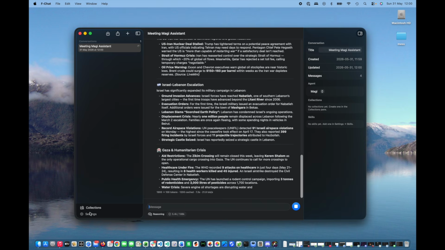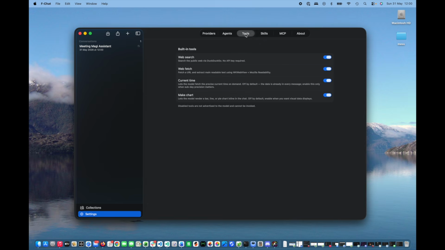While that's filling out, we mentioned tools. There are a few inbuilt tools: web search and web fetch, and current time, which tells you the exact time rather than just prefixing the prompt with the day, like most of the commercial providers do. They also probably have a tool to tell the exact time as well. You can also make charts. We've got bar, line, or pie charts included by default, and it will do that inline in the chat if you ask it. These two are usually disabled in the shipping app, and you have to enable them yourself.